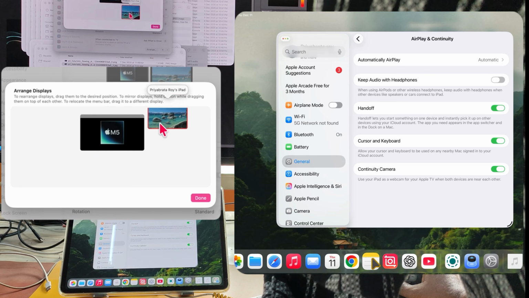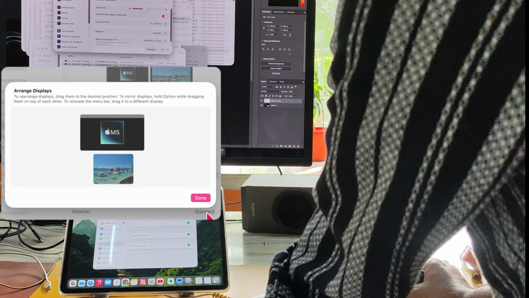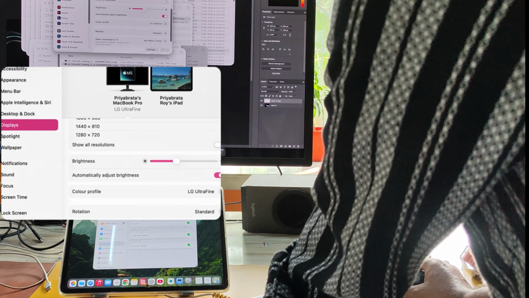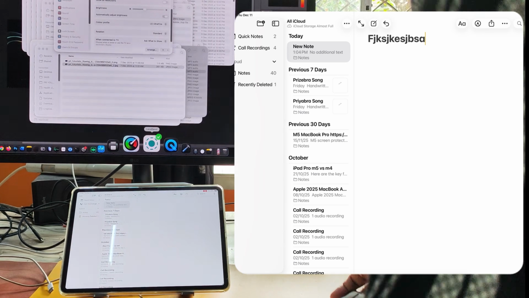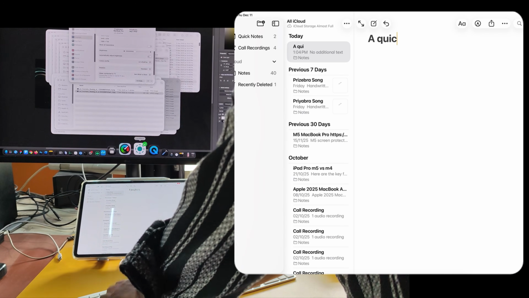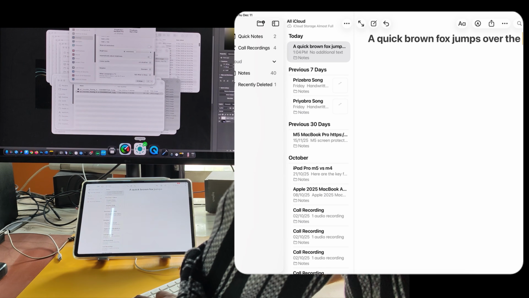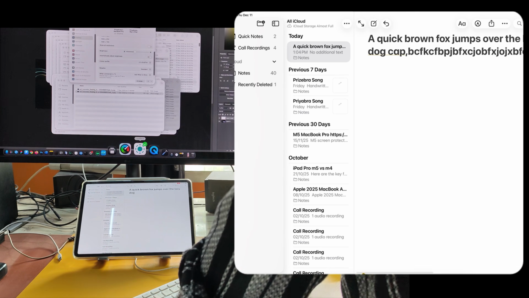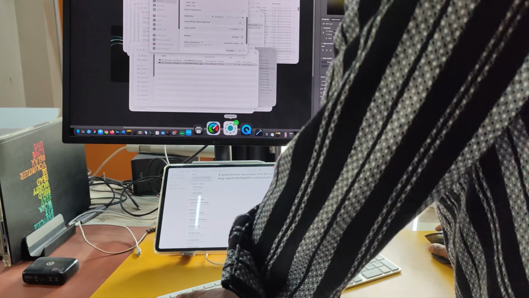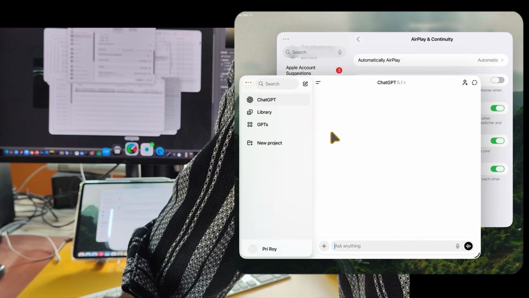And now watch this. You can arrange your iPad anywhere, right, left, top or bottom, whatever fits your workflow. And once that's set, you can now use your Mac's keyboard and mouse directly on your iPad. Look, I'm typing on my iPad using my Mac's keyboard, and I'm controlling the iPad with my Mac's mouse. It honestly feels unreal the first time you try it.